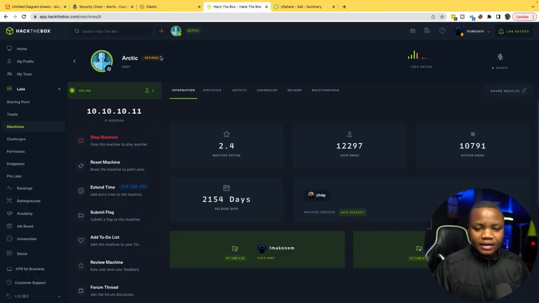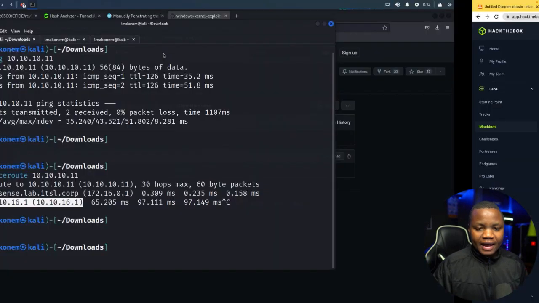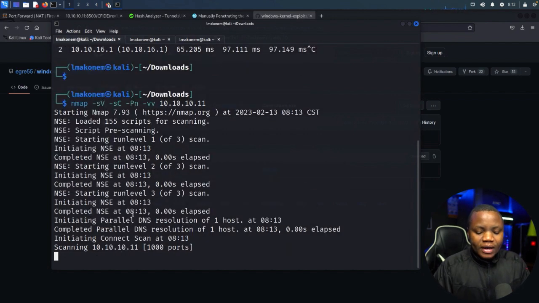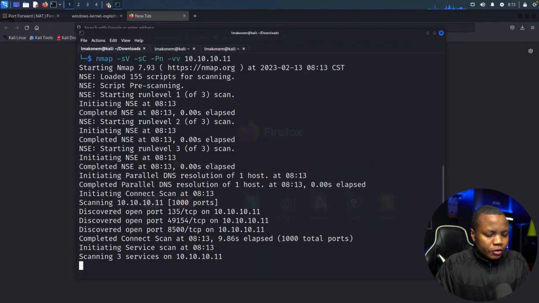Now that we can ping, let's go and run a simple Nmap scan. What I like to do is an nmap -sV -sC on that IP, -Pn for no ping, and I like it to be verbose. That way I can see in real time what ports are open on that system. As you can see here, we see port 8500, which is ColdFusion, the service ColdFusion runs on here. We see another port here, 49154, and then 135. This looks like a Windows machine.